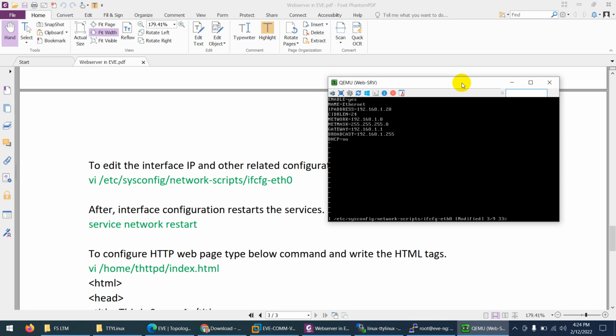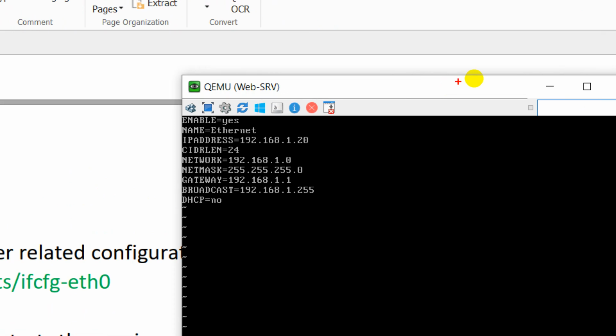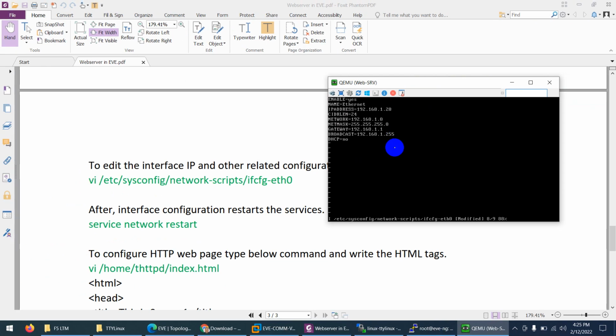Suppose I put 1.10, or 1.20. And what is the subnet mask, and what is the gateway? So let me zoom in to see. So this is the IP address. Now this is the network, this is the subnet mask, the gateway, and you can change anything you want. After that, only I say DHCP no, escape, write and quit.